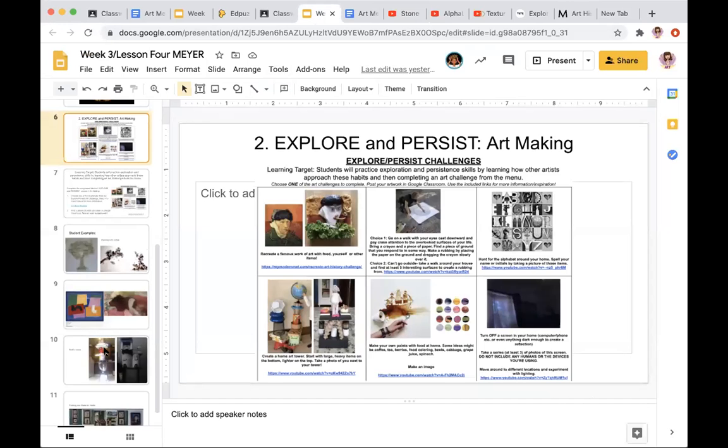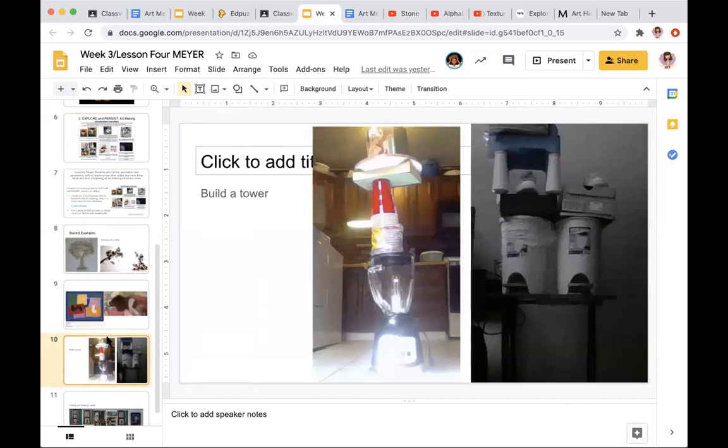And that was a popular one. We got quite a few towers from students. The taller, the better, the more interesting materials, the better. That's really that exploration piece and the persistence piece.